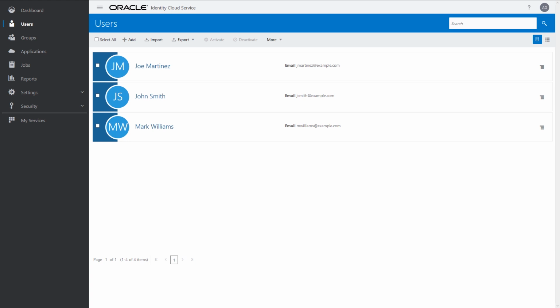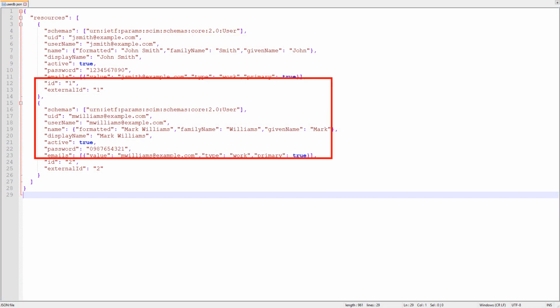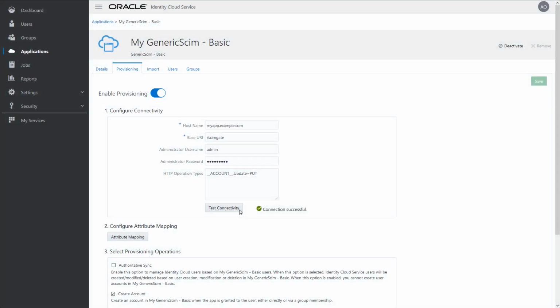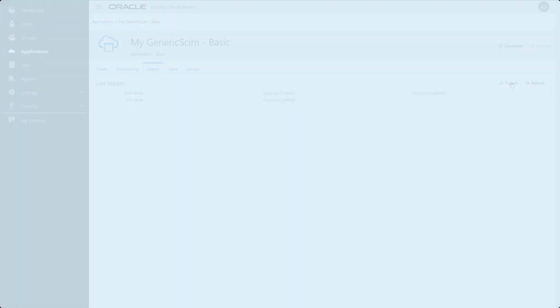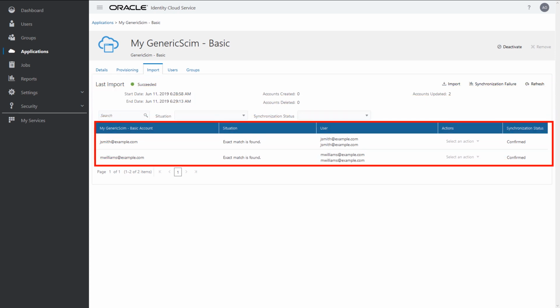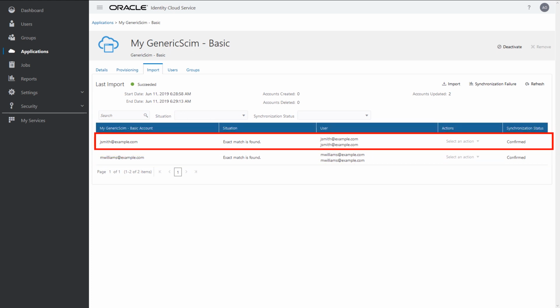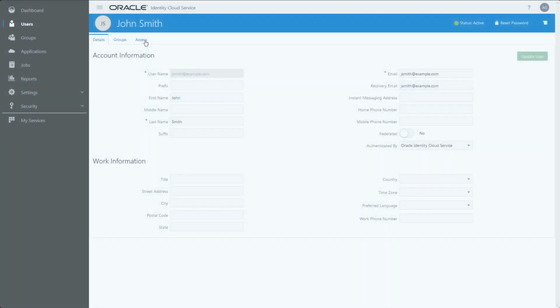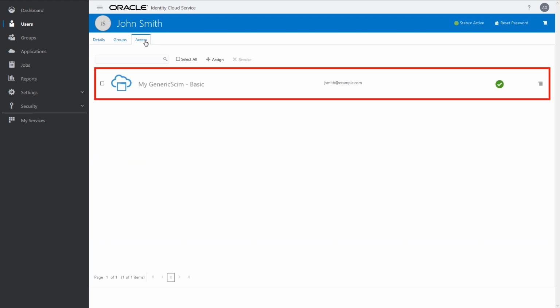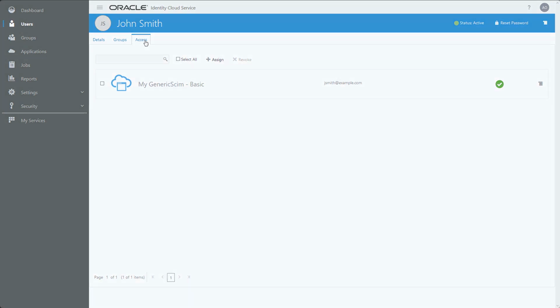In this example, Oracle Identity Cloud Service contains 3 users, and the application contains 2 user accounts which haven't been synchronized to Oracle Identity Cloud Service yet. After you have configured the generic SCIM Basic template and tested the connectivity, select the Import tab and then click Import. After the synchronization is complete, the list of user accounts that have been synchronized to Oracle Identity Cloud Service appears. These user accounts have been linked to users in Oracle Identity Cloud Service because their user and application identifier values match. In the User Details page, click the Access tab. The application has been assigned to the user, which means the user has an account in that application.